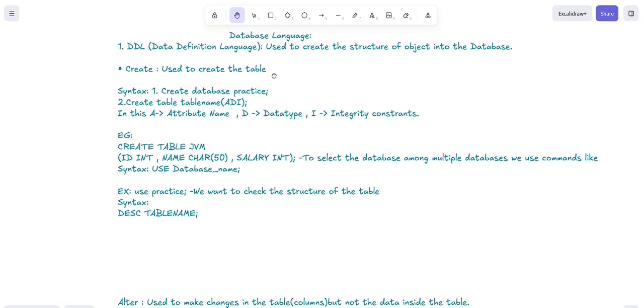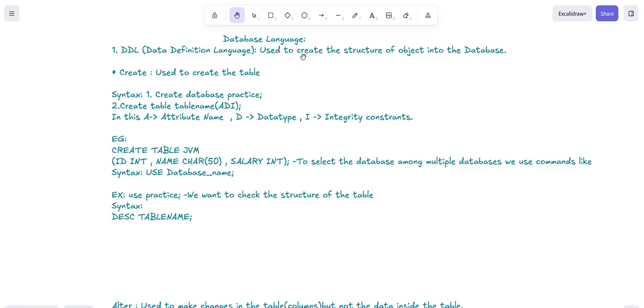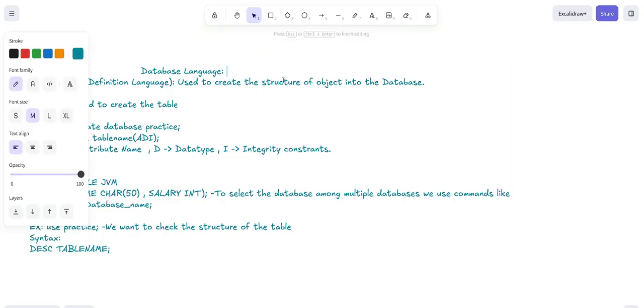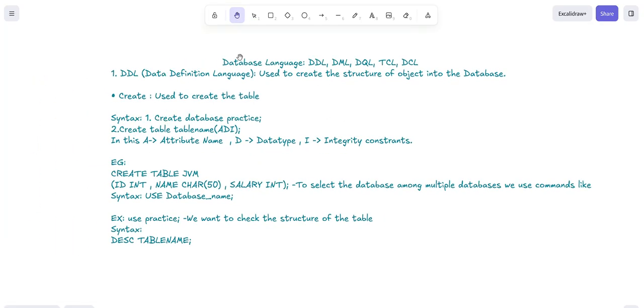So what are database languages? There are different types of database languages, of which mainly we have the DDL language, the DML language, DQL, TCL, and DCL. These are mainly the five languages which we have in a database.